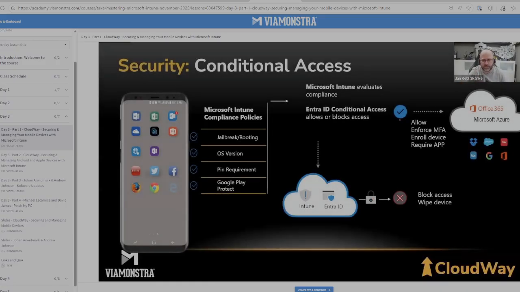If you look at conditional access and combine this with Intune and Intune compliance policies, in Intune we have compliance policies that allow us to check if the device is jailbroken, if it's rooted, are we on a safe version of the operating system? Is there a PIN requirement on the device? Is the device protected by Google Play? There are also some new things coming in here, but we will talk about those a little bit later when it comes to the different checks that can be done. So Intune is the engine that evaluates compliance through the compliance policy.